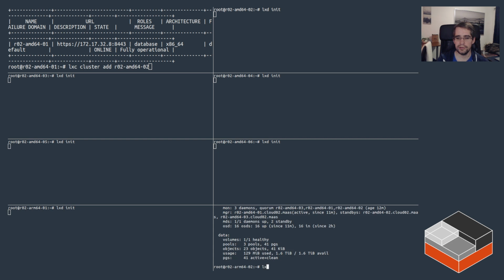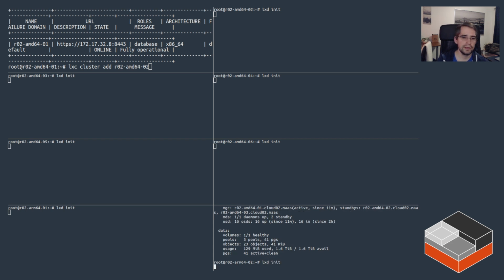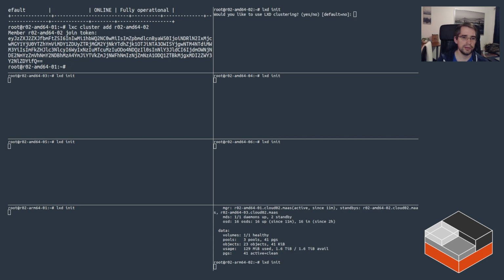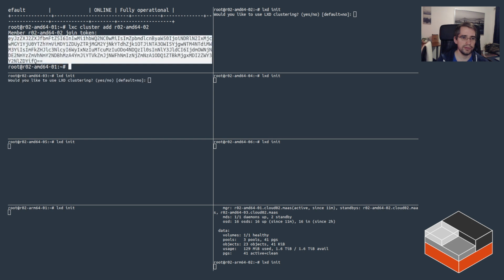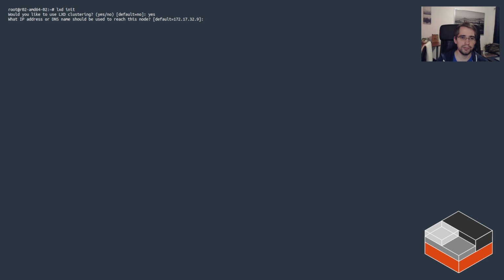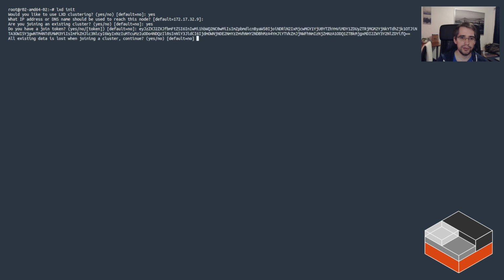And last one, there we go. So I'm going to generate a token for cluster join, there we go. And then answer, I'll do that one full screen. So are you joining an existing cluster? Yes. Copy the token. Be fine with losing data because there's nothing there.